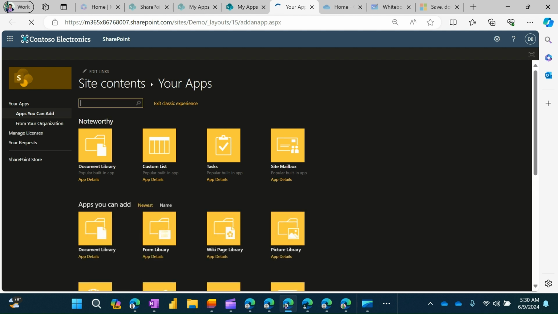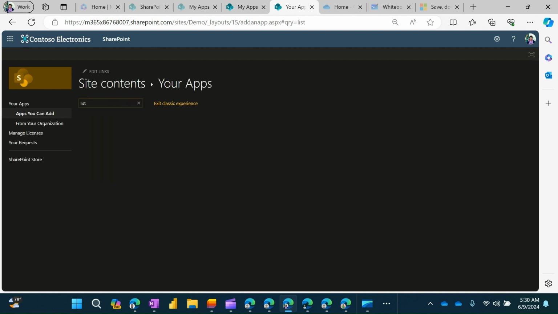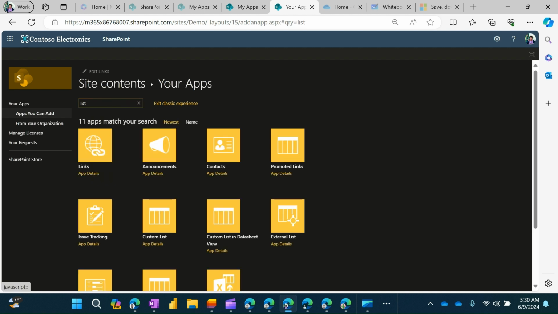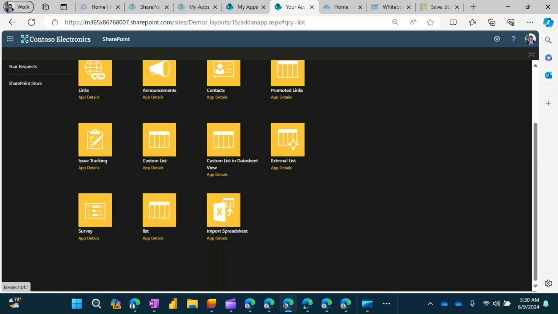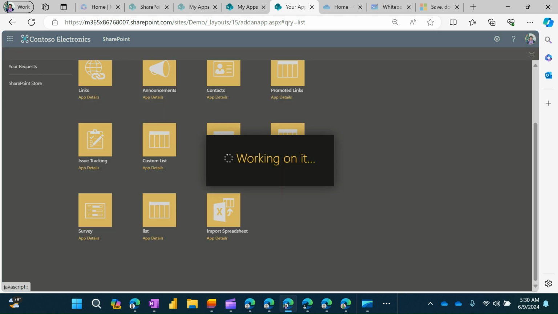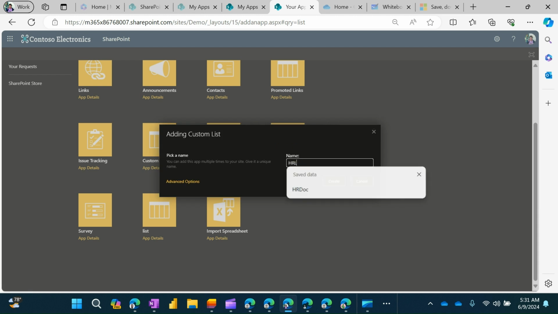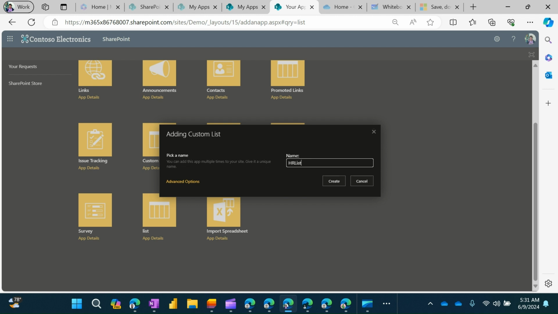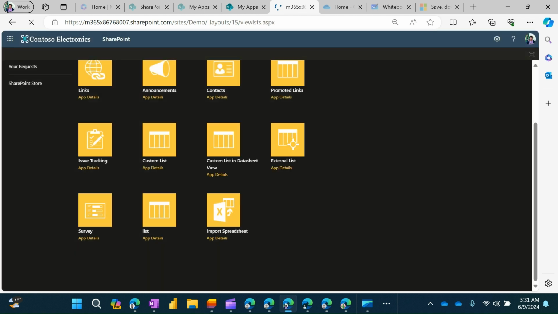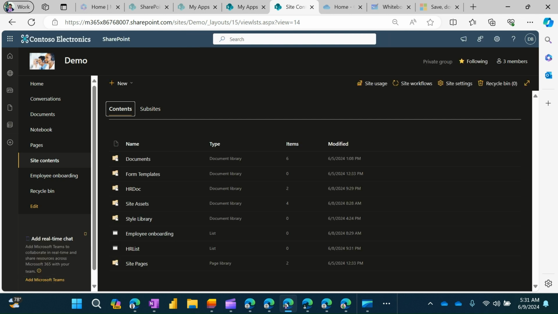This time around, I'm going to select list because that's the name of the file that I've uploaded to my list template gallery, and then select it. Again, I'll have to give it a name, so I'll say HR list just for easy identification. Just going to create it now and add it to this site.